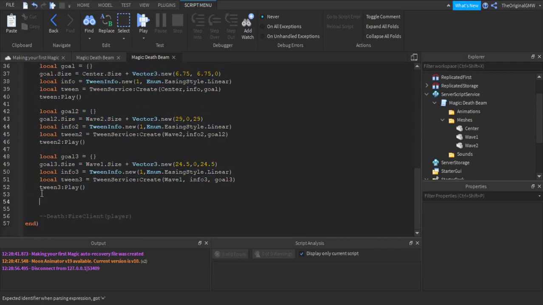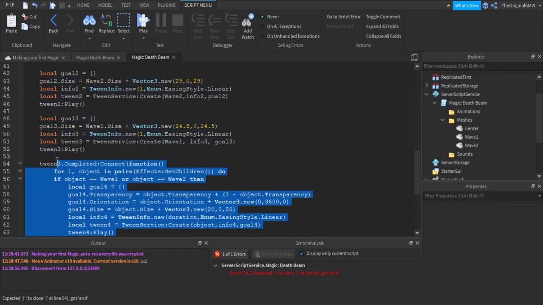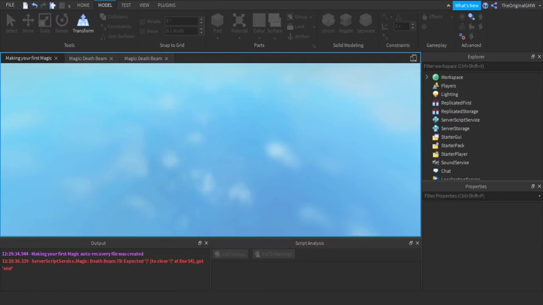Maybe I can do tween. Excuse me. Do tween dot complete. I think it's completed. Then it will run this. I'm pretty sure it's completed and not finished.